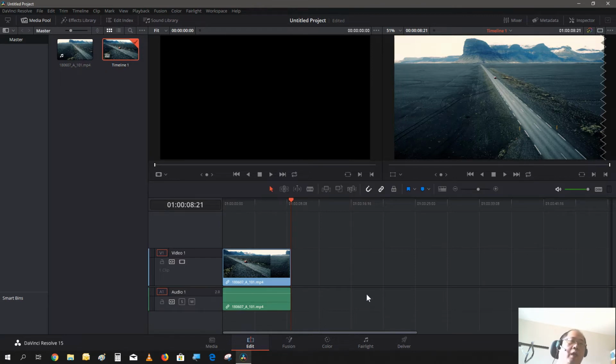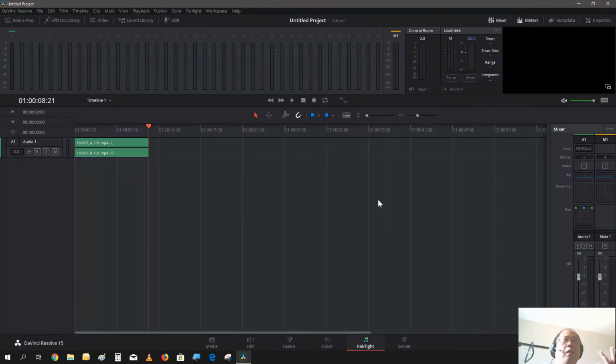Now, to do commentary and voiceovers, we're going to need to go into the Fairlight section. Fairlight is where you do all your commentaries, your voice edits, your voice enhancements, your audio clean up, all that jazz you could do in Fairlight, which is pretty neat considering not only could you edit your videos, you don't need a separate program to do all your voice edits. You could do all that within DaVinci Resolve.